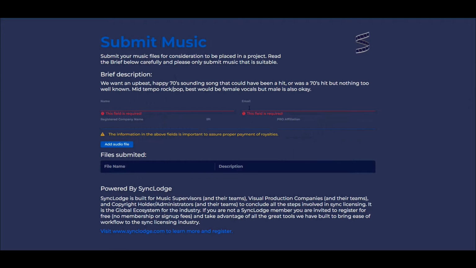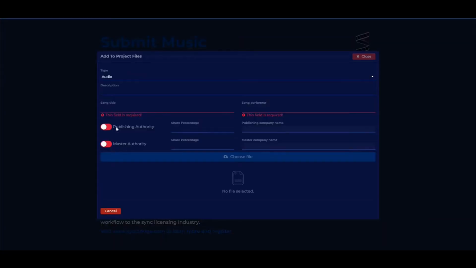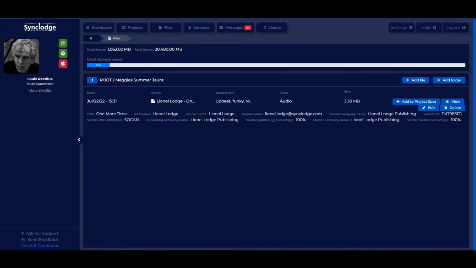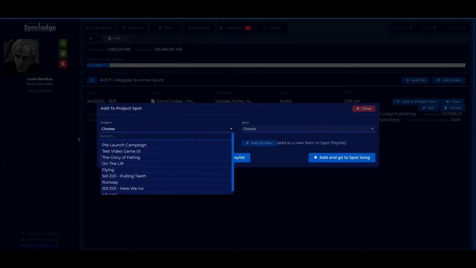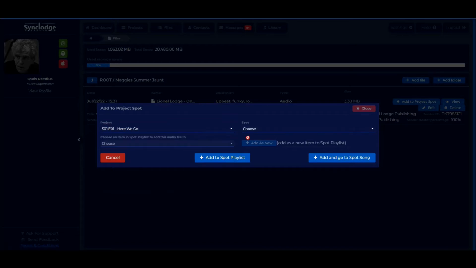There's fields that are mandatory, the name and the email address, and they can also put in their company information, IPI and PRO affiliation. When adding an audio file, you can put in metadata description and song title, performer, and also indicate the copyright authority that is held, and put in the company name. This is how it looks when it comes to the other side on the music supervisor with all the metadata attached. This metadata is permanently attached, and it's easy to add it to a project.